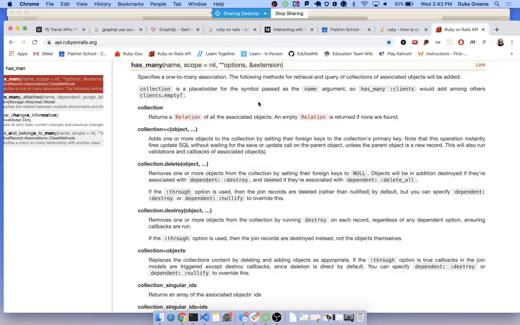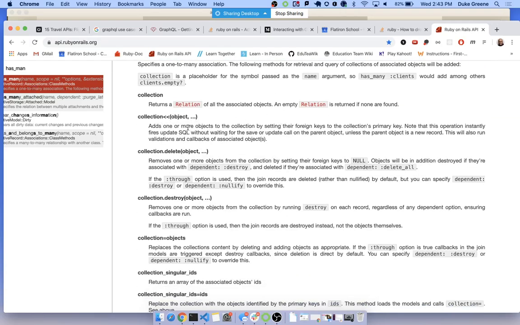Cool. Specifies a one-to-many. The shovel adds one or more objects to the collection. So if I say king.books shovel, it will attempt to add a new book to the collection of king.books, right? By setting their foreign keys to the collection's primary key. So that tells us that Active Record is going to make this true through the database, right? Through the data, we will make the relationship real.